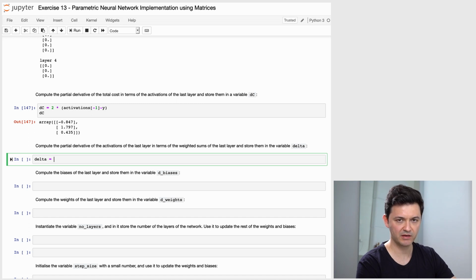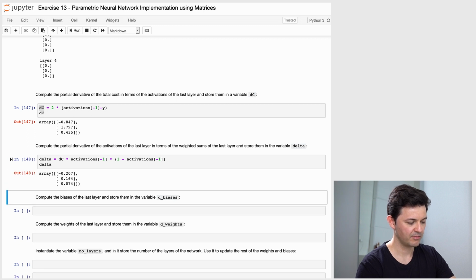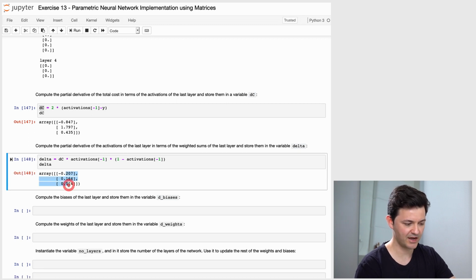Well, delta starts by being partial derivatives of the total cost in terms of the weighted sums of the last layers. So how do we compute this? We have already the partial derivative of the total cost in terms of the activations times, what do we need to add to it? Well, we need to add the activations of the last layer times 1 minus activations of the last layer, because this is actually the derivative of the sigmoid function. So activations of -1, which is the last layer, times, I'll just copy paste this, 1 minus activations of the last layer. This should give us partial derivatives in terms of the weighted sums of the last layer.